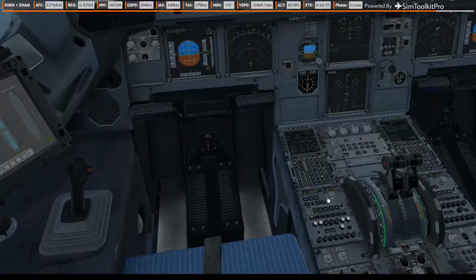Okay, so next frequency, it's good to get that set up, get that ready for a smooth transition over.